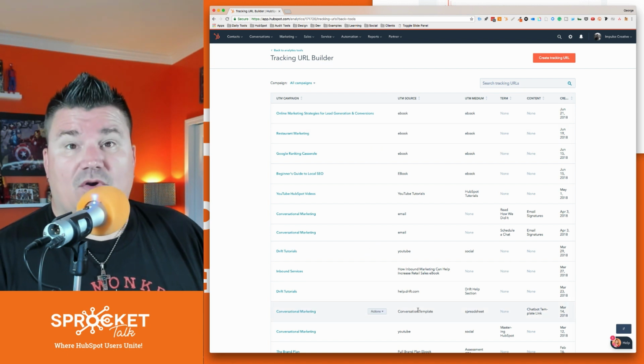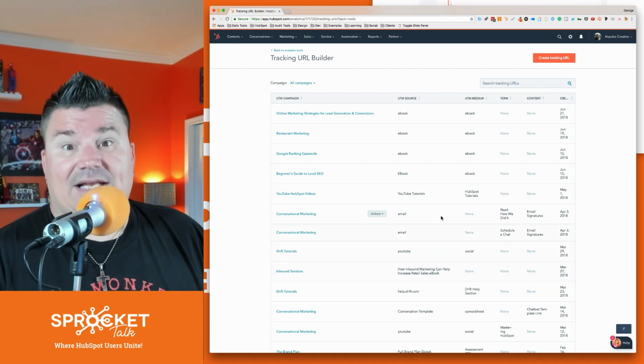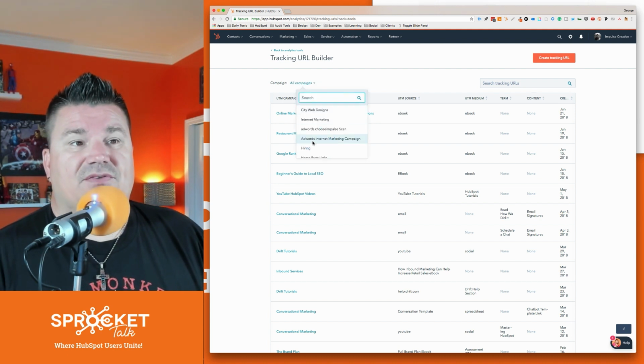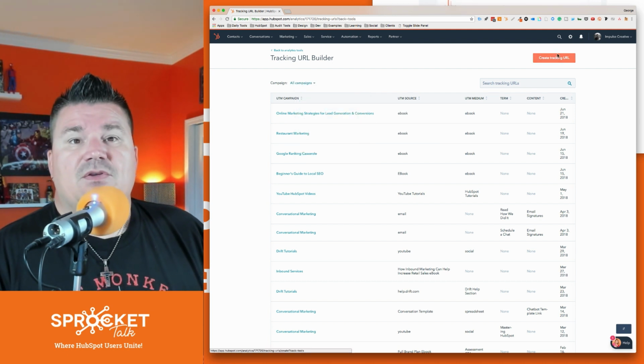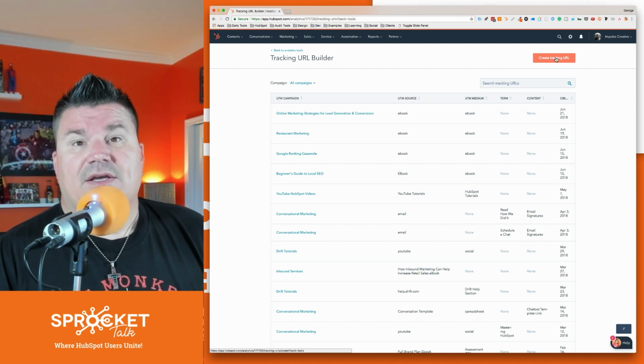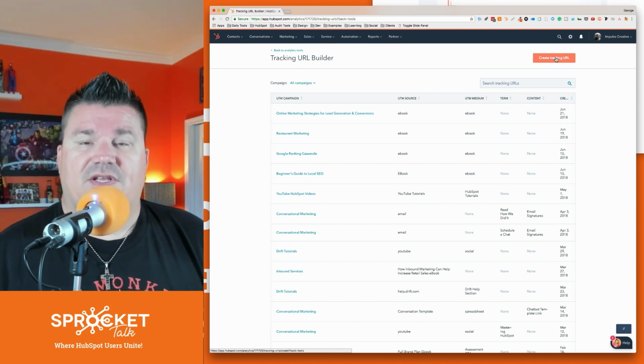It looks a lot like workflows, but a lot cleaner, a lot better. Now look at this. Here you go. You can look at all campaigns right here and you can search through them. You can also create a tracking URL. And remember, I said it looks like and functions like the rest of the tool.